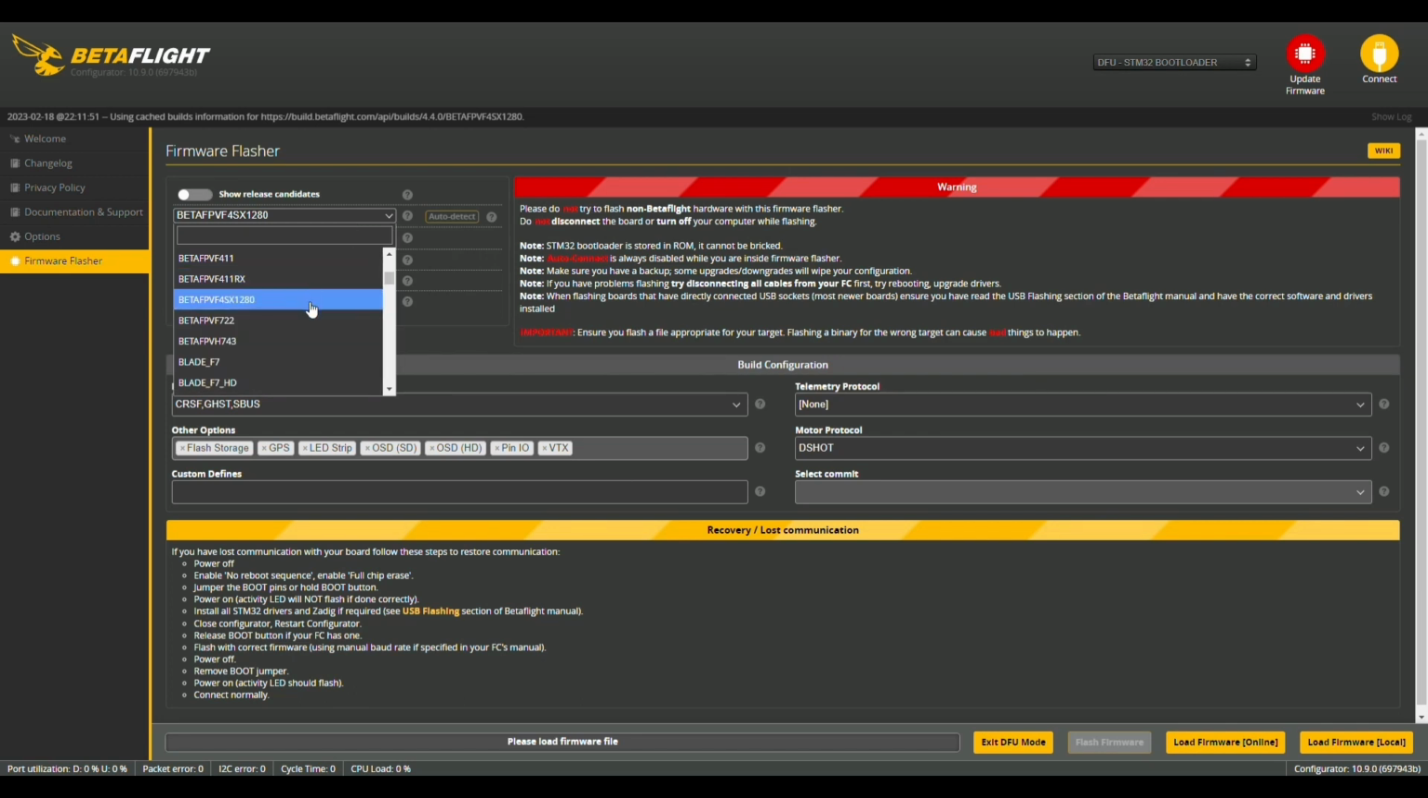So if you fly the Betaflight Cetus X, this should be your flight controller board. And we're going to flash the firmware to the most updated version, the 4.40 version of Betaflight. And after this, we're going to come here and load firmware.